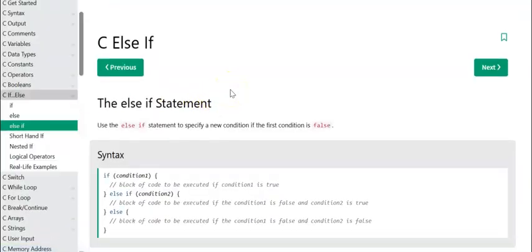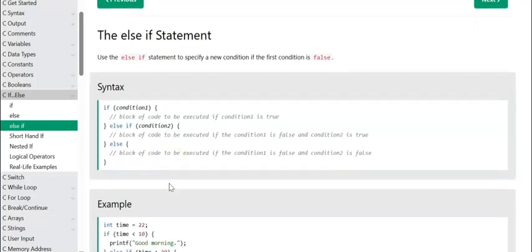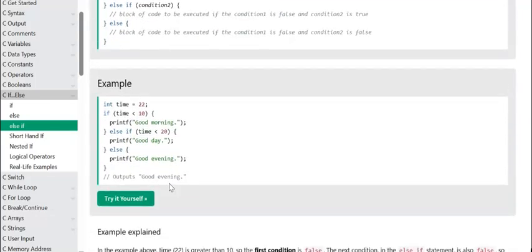See else if statement. This is the syntax of else if. If condition 1, set of code, else if condition 2, set of code, else. So if the first condition is true, the first code would be executed. Else if the second condition is true, the second block of code would be executed. If neither, the else block of code would be executed. This is how the else if statement will be executed.